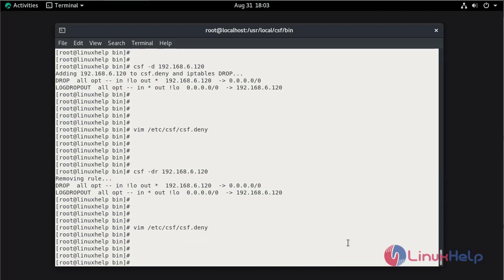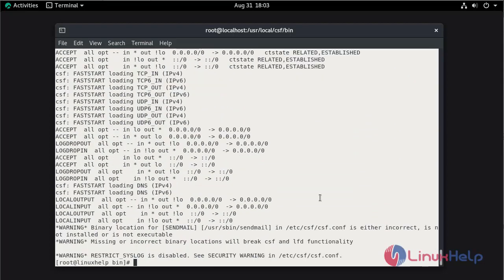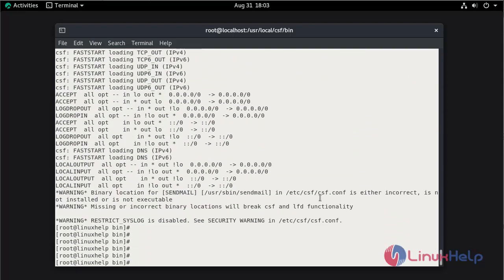Now we see how to restart the CSF. csf -r, this is the command to restart CSF. By this, the installation and configuration of CSF on Rocky Linux 8.6 is completed.